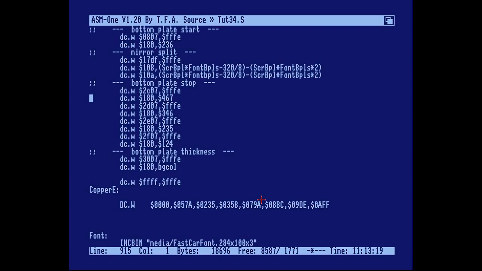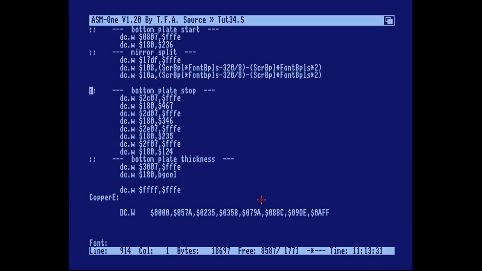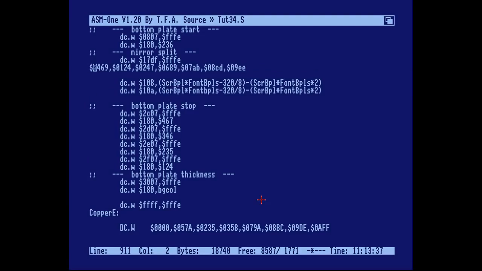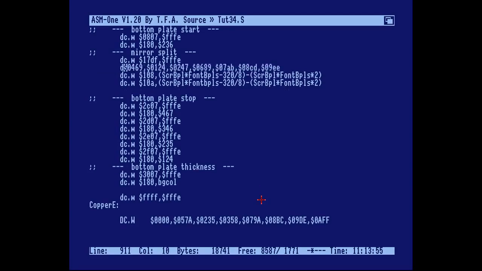And what we should do is paste this at where this mirror split is. So right after we set the modulo. Now if we'd paste a lot of move commands here, then that would delay the modulo setting to not the end of line anymore, but somewhere 50 pixels into the graphics, the bitmap being displayed on the next line, which is not what we want.